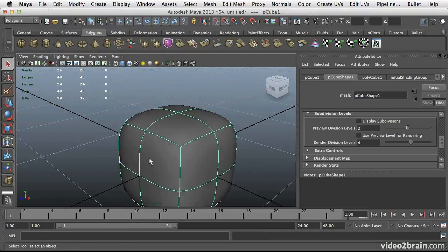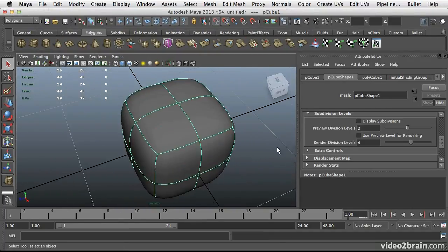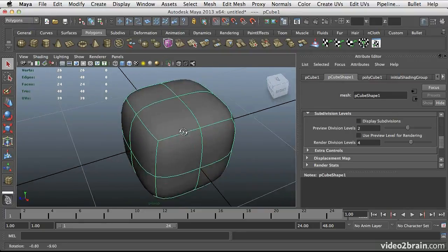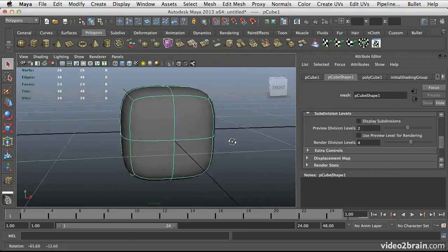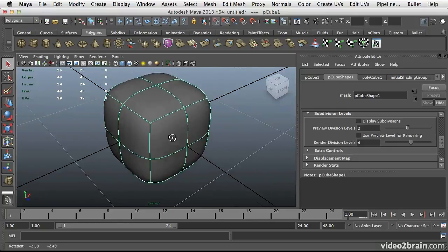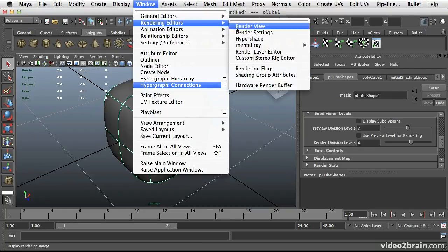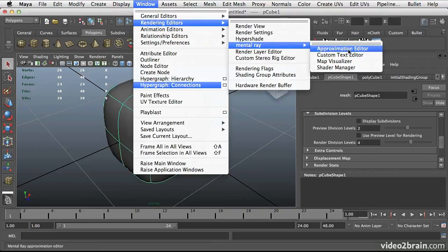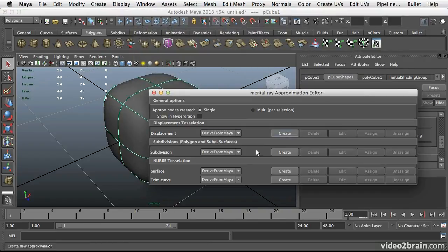So there is, as I mentioned, one other way of doing this, and it's going to take this kind of thing to an additional level. And that's going to be telling Mental Ray to take this object and always render it in subdivision no matter what I do. So I'm going to select this object, and then I'm going to go up to Window, Rendering Editors, Mental Ray, and the Approximation Editor. Now the Approximation Editor allows Mental Ray to do just this. It's going to take these polygons and render them smooth at render time. And it doesn't matter what I do with them in real time.